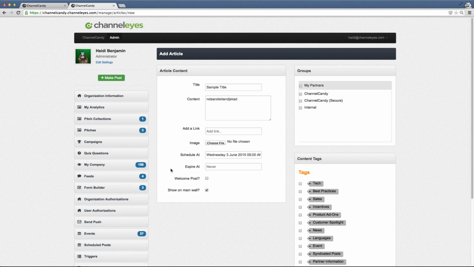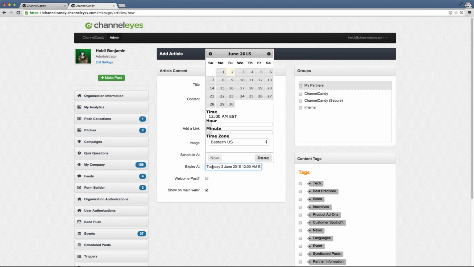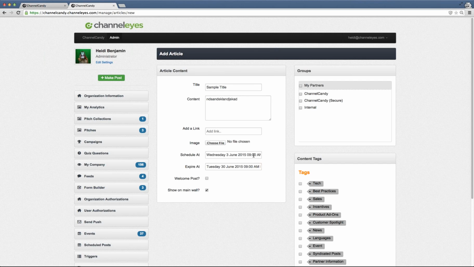You can also change the time zone. So if you're in Central Time, or all of your users that need to see this particular post are in Central Time, you can make some adjustments. I can also expire this post, which is also very convenient, because if this is, for example, a promotional incentive or something that I'm posting that expires on the 30th, I want to make sure that everyone knows that. So I'm going to expire this post, same exact thing, at 9 a.m. on the 30th Eastern time, and I'm going to click done.